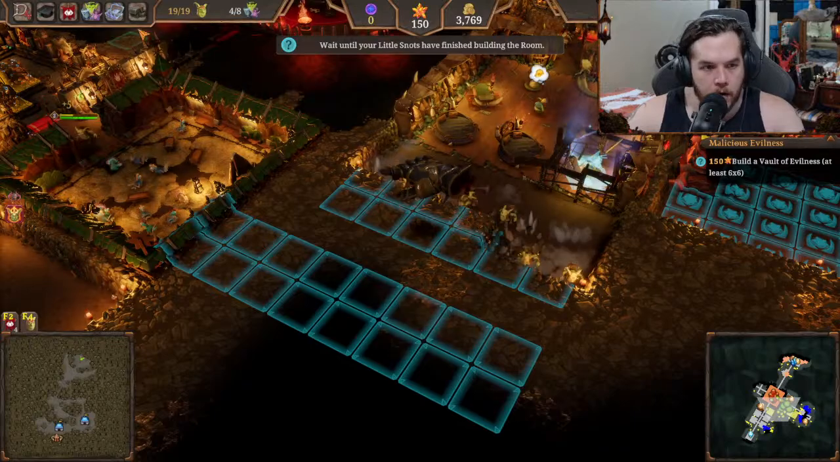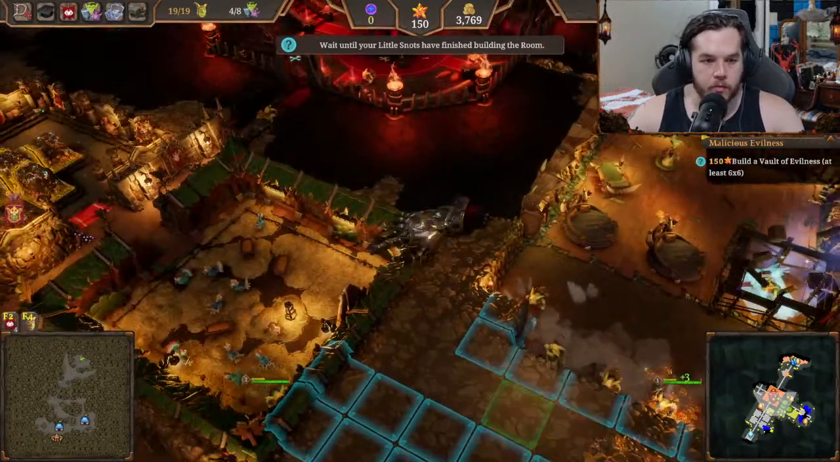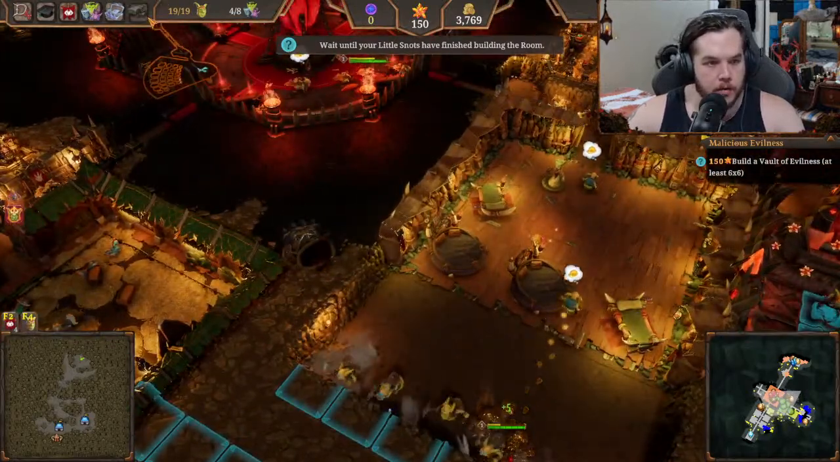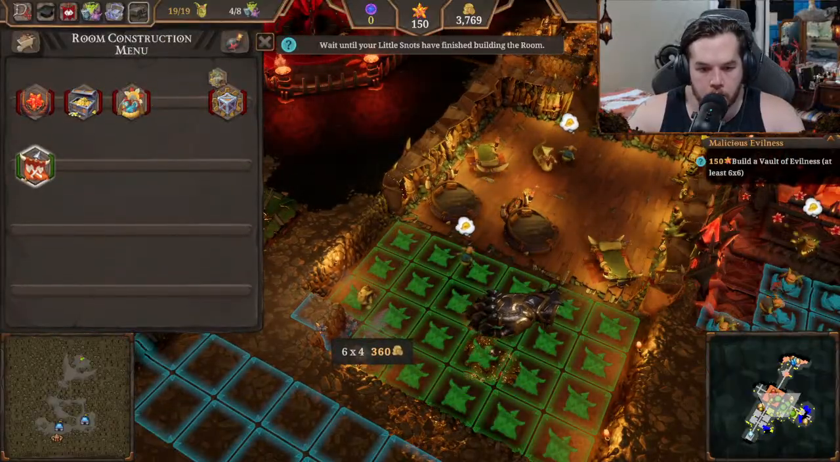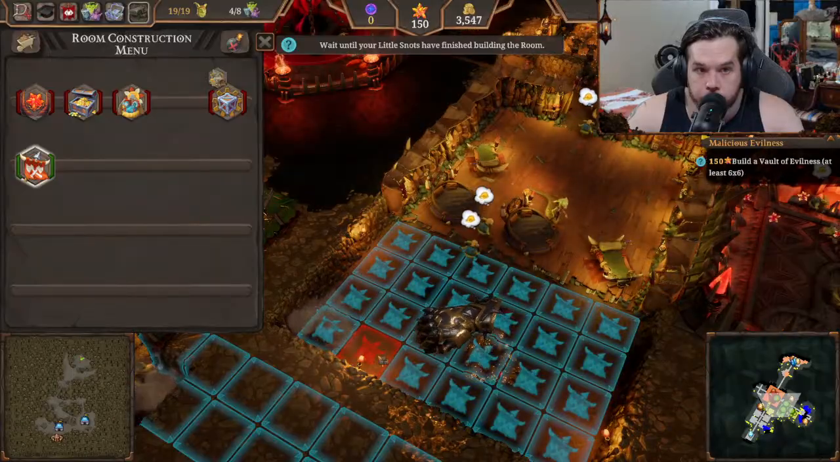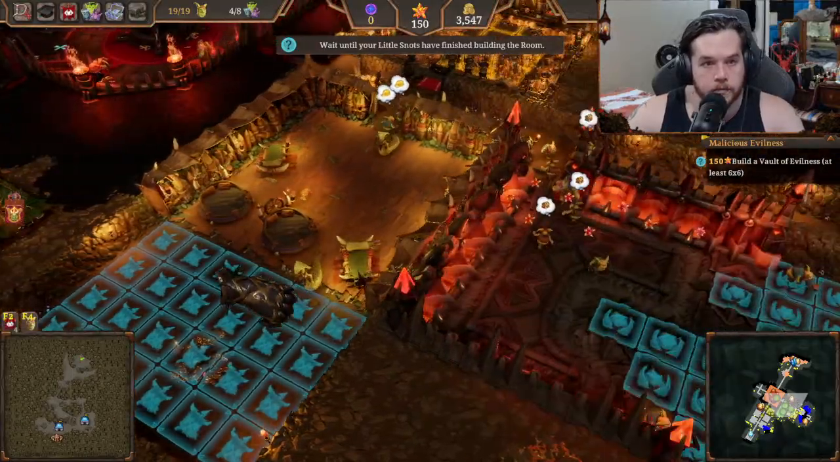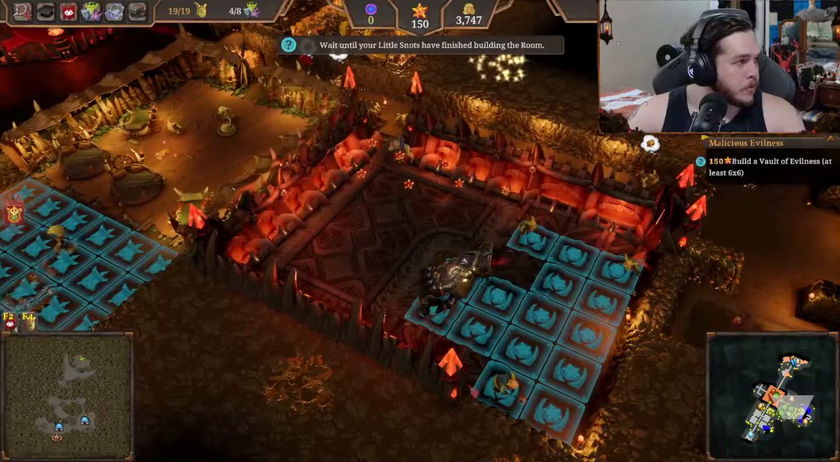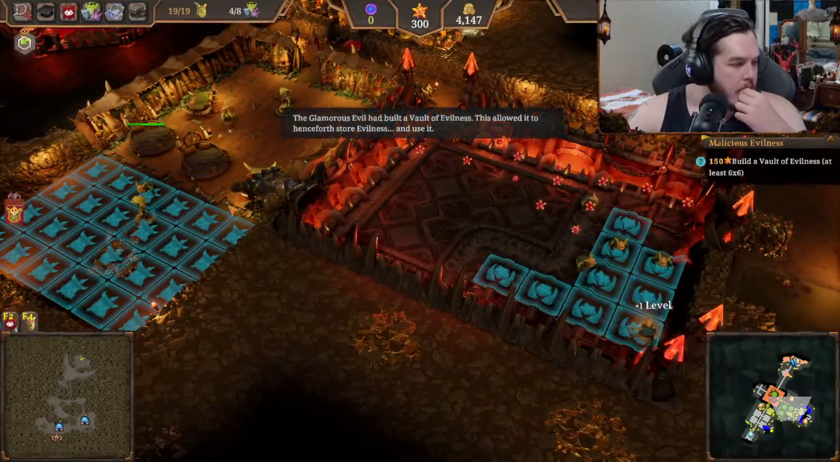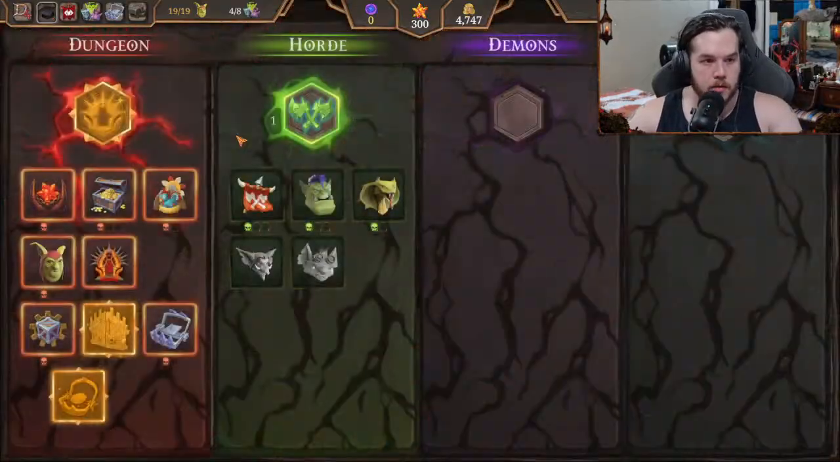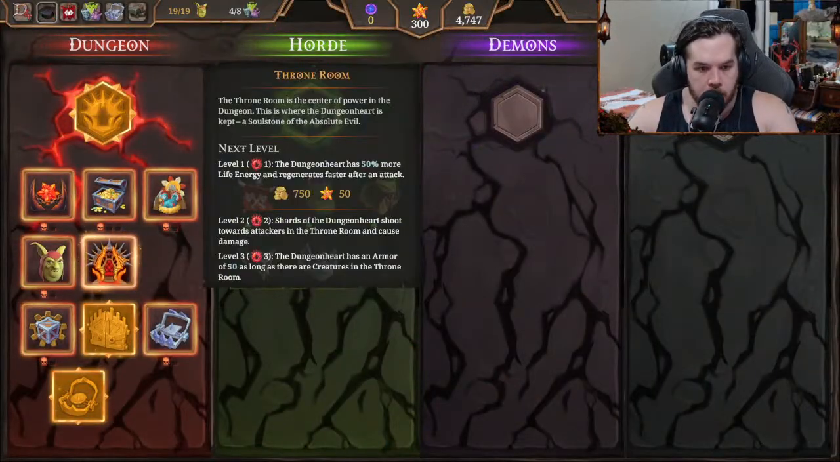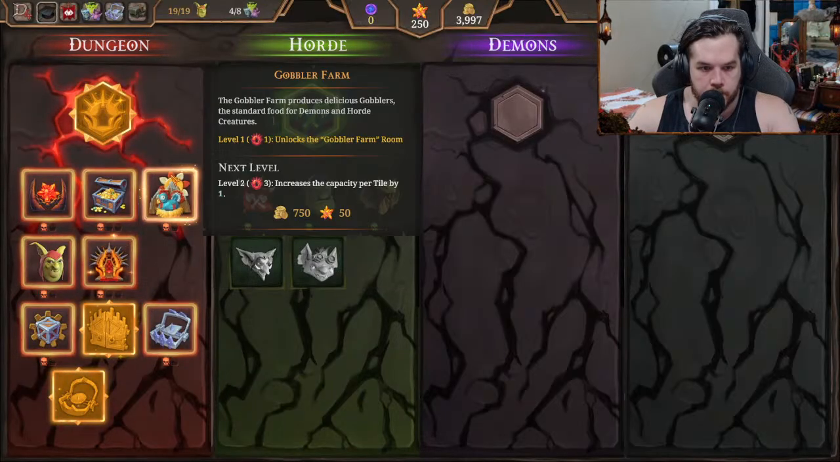I'm not going to dig that hole yet, because that will just weaken the efficiency of the Gobbler Room. The glamorous evil built a vault of evilness. This allowed it to henceforth store evilness and use it.